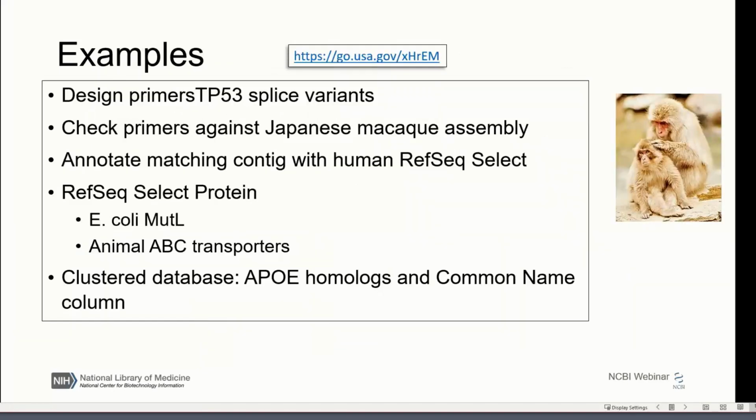So what I'd like to do with all these things we talked about is to do some examples. So we're going to design some primers for the splice variants for P53, a human gene. Then we're going to check the primers against the Japanese macaque assembly, and I just put a picture of the Japanese macaque over there. And then we can take that macaque assembly, find the contig that my primers hit, and then I can use the RefSeq Select to basically annotate the P53 gene in that contig.